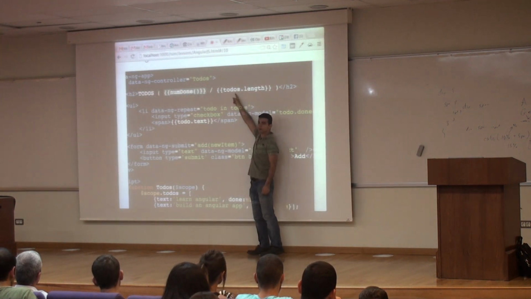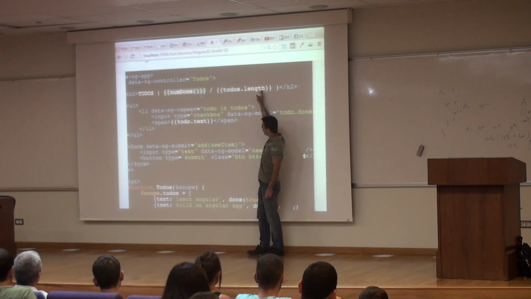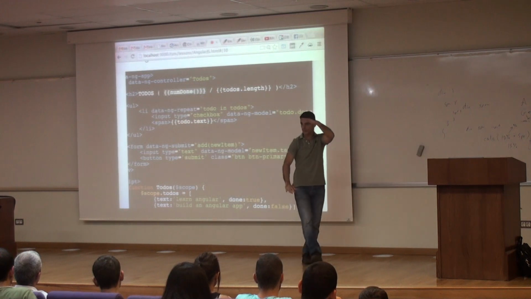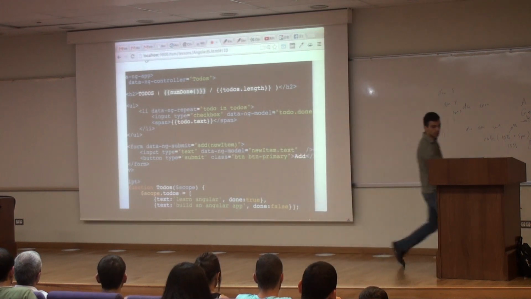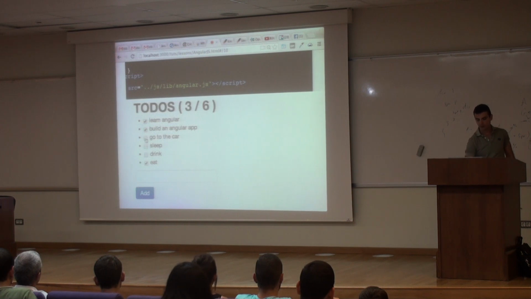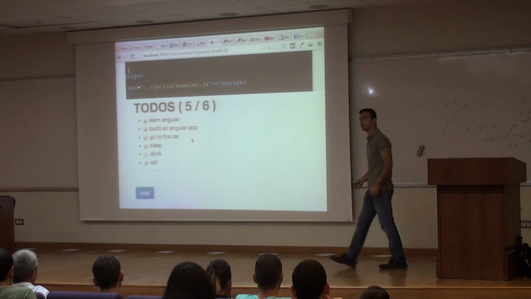What is to-dos? An array, which has a dot length, right? So to-dos dot length will give you the total number of items in your list, right? So if we come back here, this is the total number of items in the list. This is the number of items that are done. When I modify something, the num done gets re-executed, right? If I modify something, num done is re-executed.